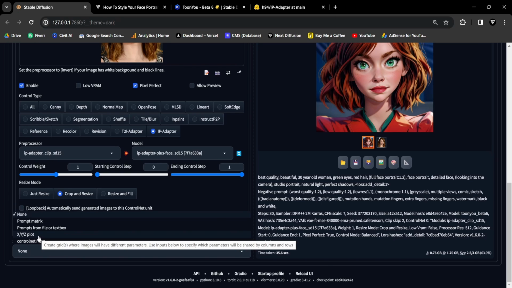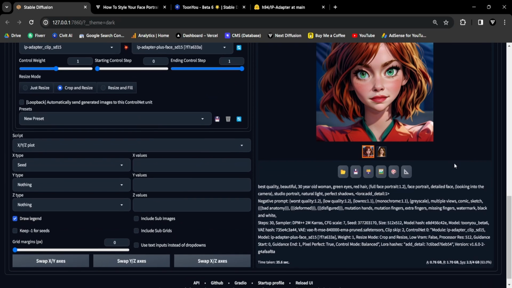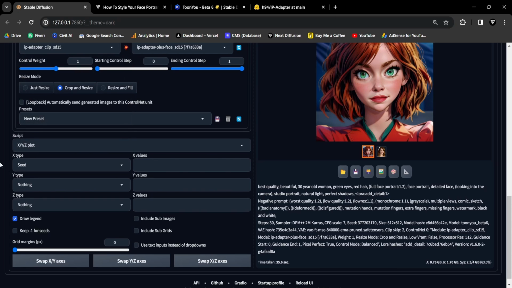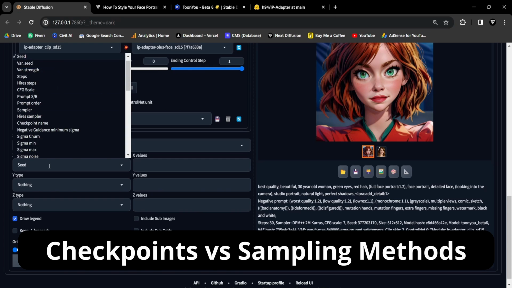Start by clicking the XYZ plot script under the script expansion panel to access the options. Once you've selected the XYZ plot, a panel will appear where you can customize and fill in specific settings based on your desired comparison parameters. Now, it's time for our comparison. We'll be comparing different checkpoints against various sampling methods. For this, we'll need the following settings.